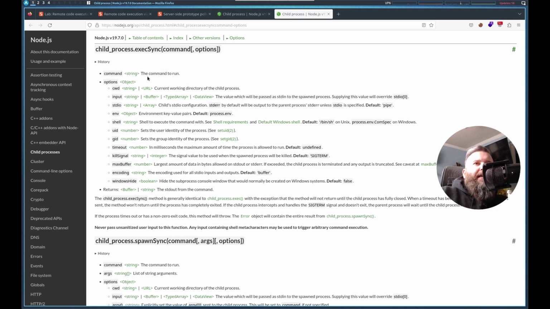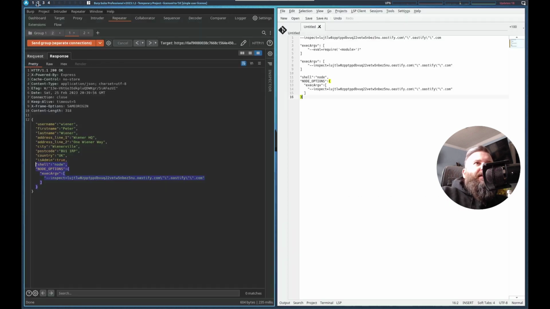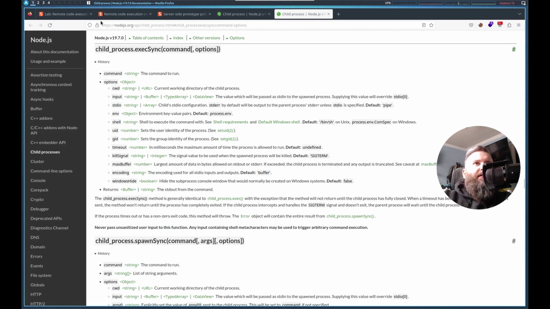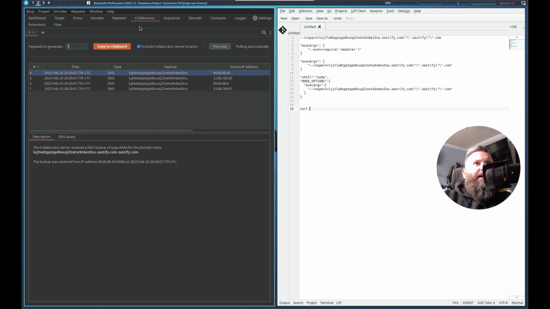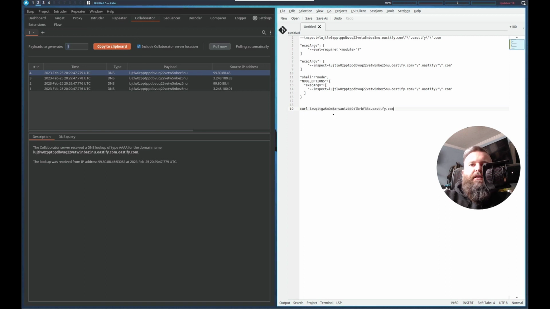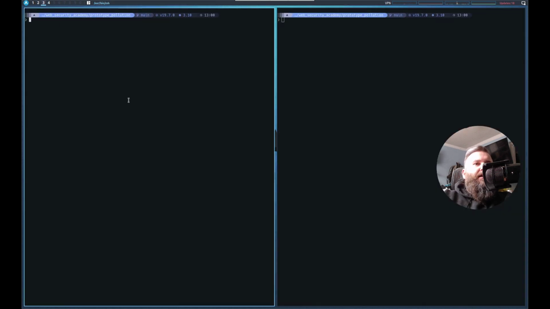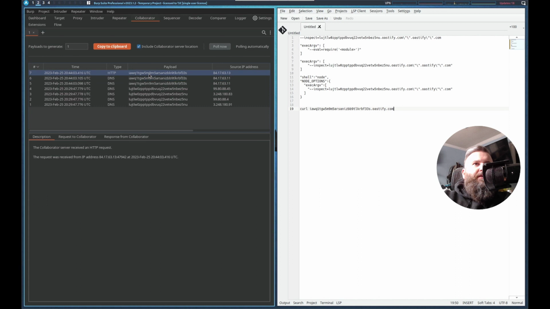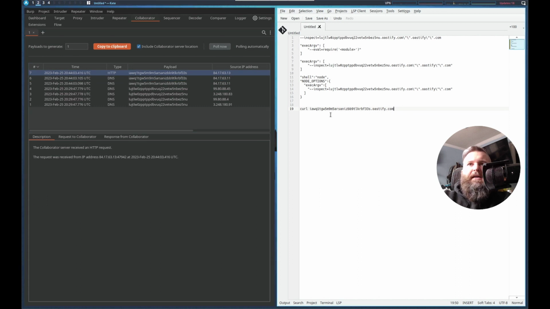String the command to run. So what if we did, like, the command we want to run is curl and then collaborator, copy, paste, right? Curl, that will work. Pull now, we see my stuff. Cool. That's the command we want to run.